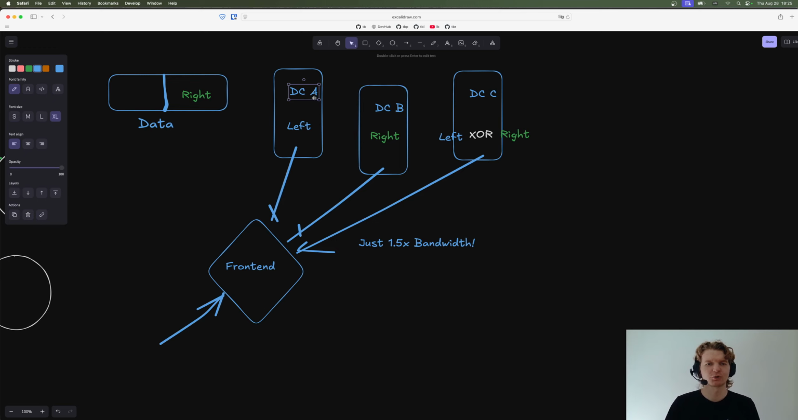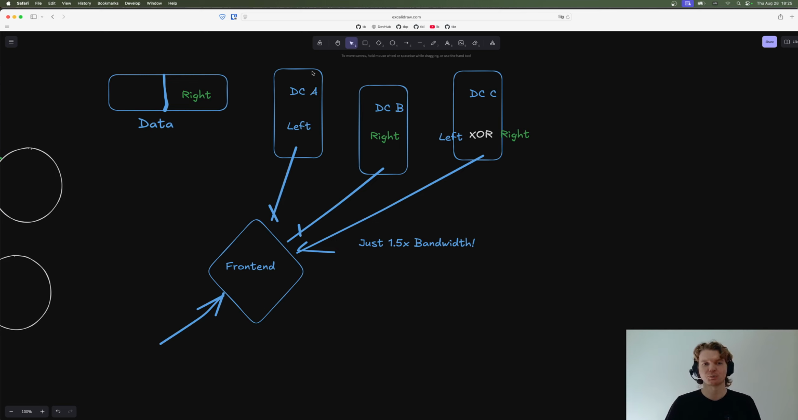So if we get a response from A and B, we can directly reconstruct the data by concatenating left and right. But if we only got responses from B and C, then we can reconstruct the left by XORing what we got from C with what we got from B. And then we get our left and right, and we can again concatenate this. So in this system, we send 3 requests all the time, but one of them is redundant, and we don't even notice if a failure happens.